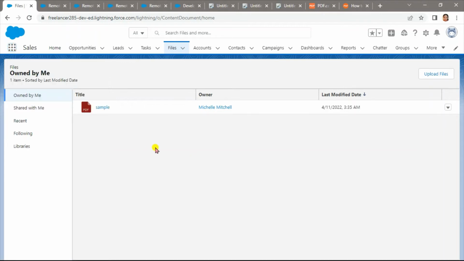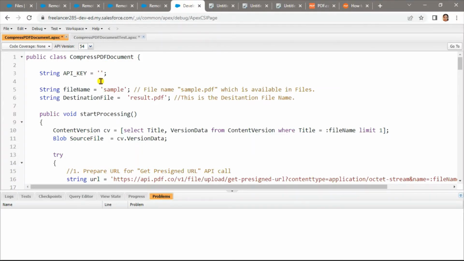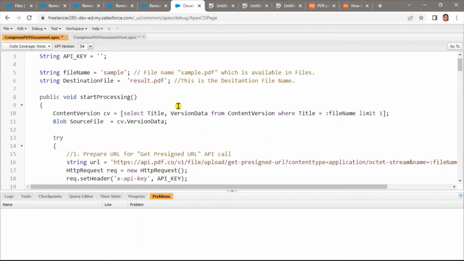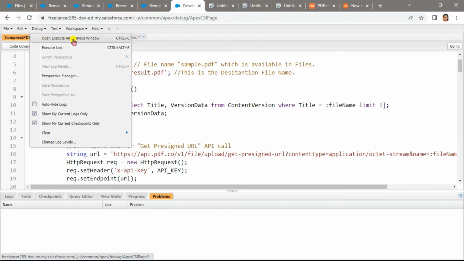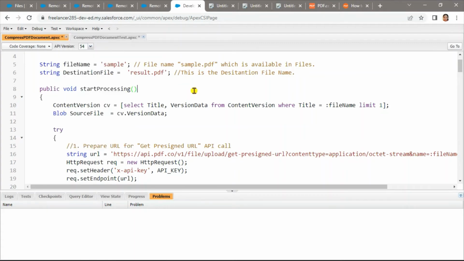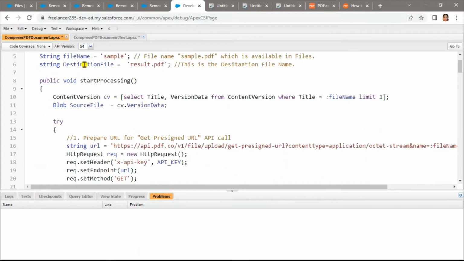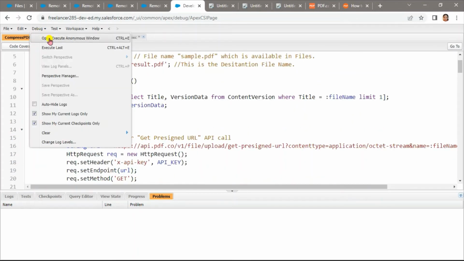So once your file is already uploaded, go back to our code here and then add your destination file. We'll call it result.pdf. So once that's done, click on Debug and open Execute Anonymous window. Now let me pause the video first and add my API key here. Okay, great.